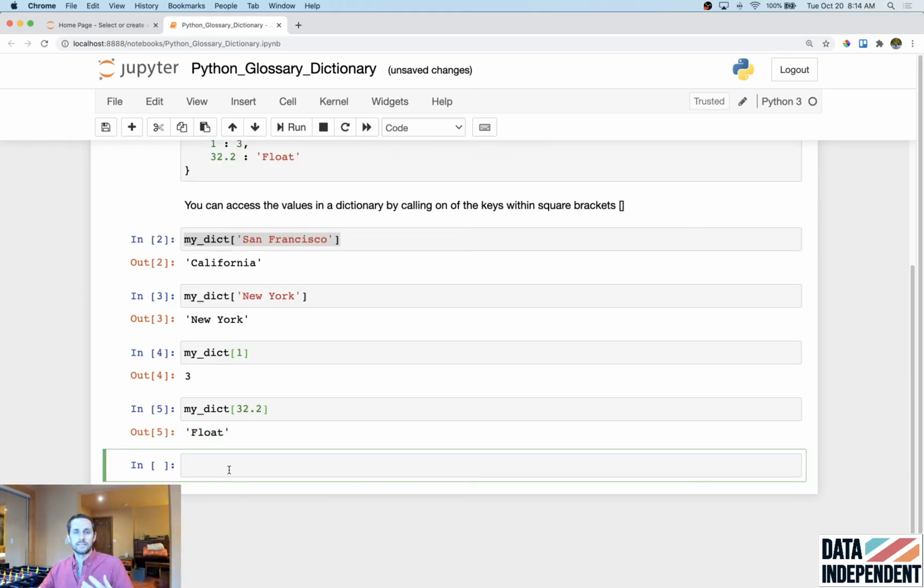So that's a dictionary. You specify a key and then you get a value out the other end.